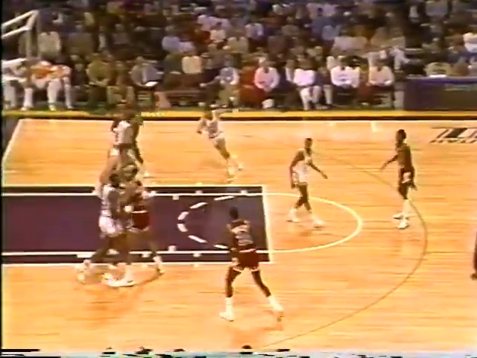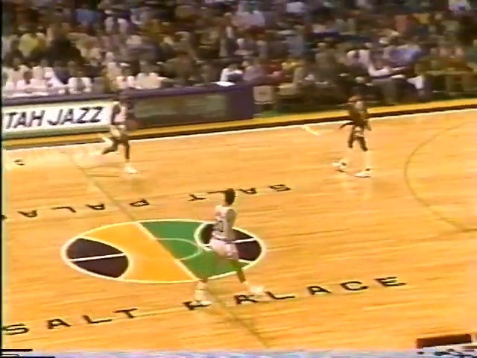Coulter with the top of the key, spins it left to Oakley. The outside jumper by Charles. Basketball number 34, Charles Oakley. Hit with that outside shot last night, and he hits his first one tonight. The game tied at 10.